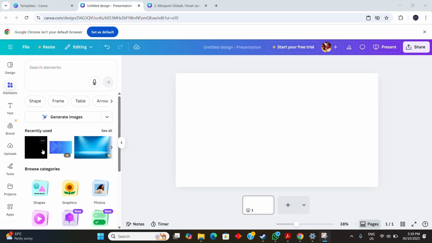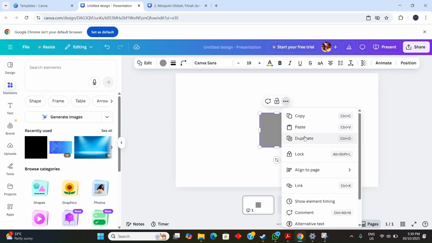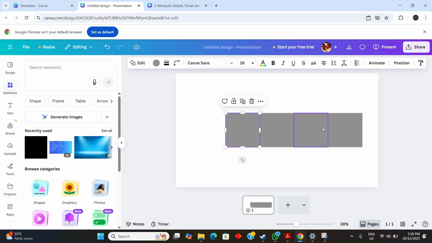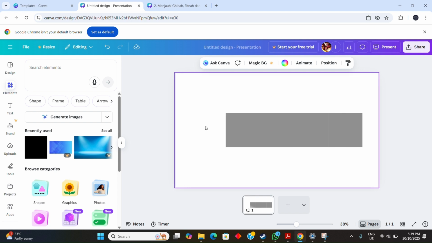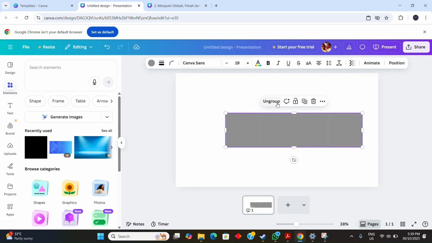And then I need you to go to the element and choose rectangular shape. You just need to duplicate it 4 times, and then align the rectangulars to form one line. After that, I need you to right click your mouse and drag it over the 4 rectangulars. So you can see there is a group option.